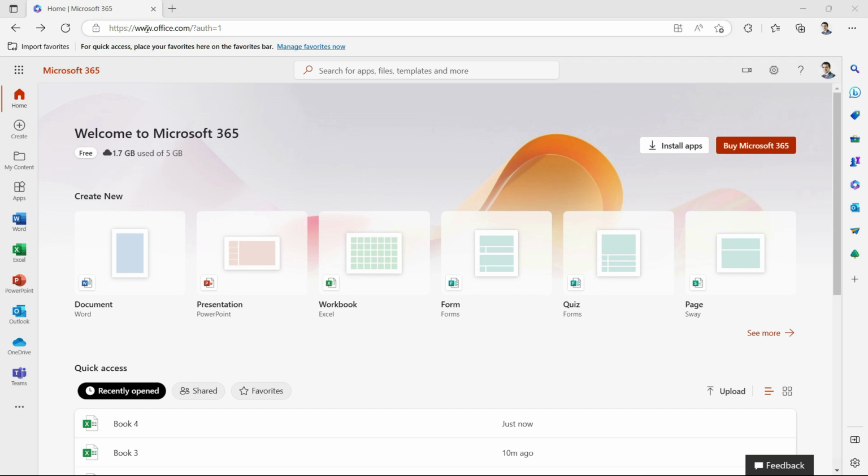is to go to www.office.com, and here once you sign in your Microsoft account that you can create for free, you will be seeing this screen. Now you can get Excel by clicking here or here on this left panel, and you can see there are many other options that are available to you, and all of this is available for free.